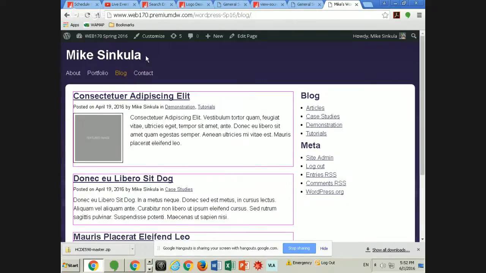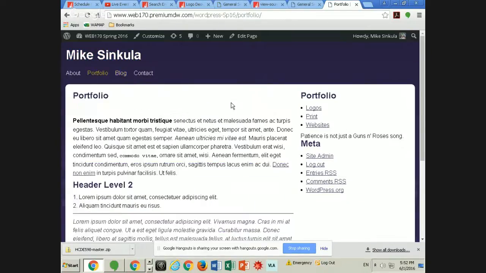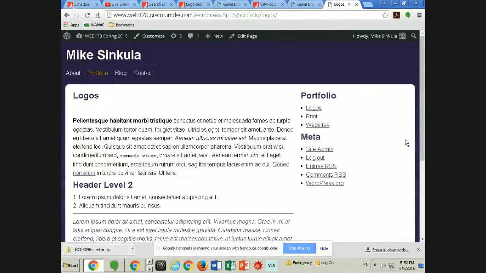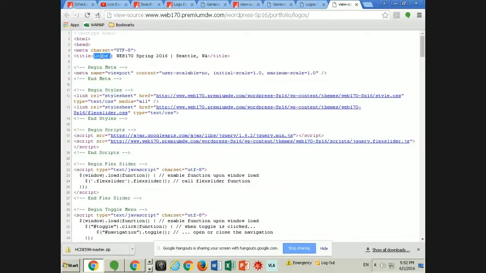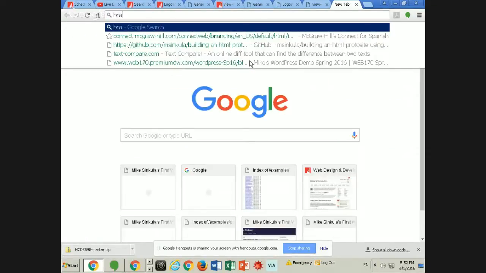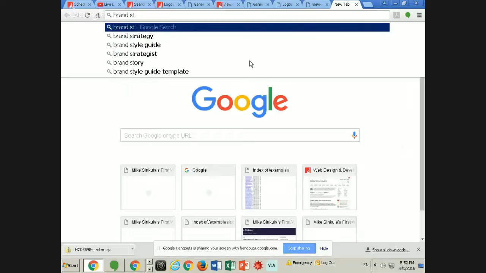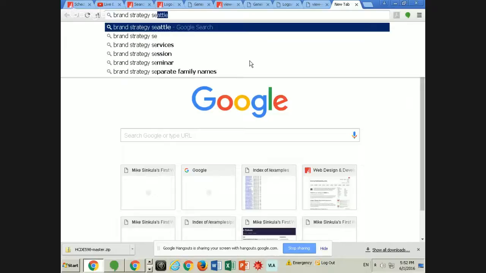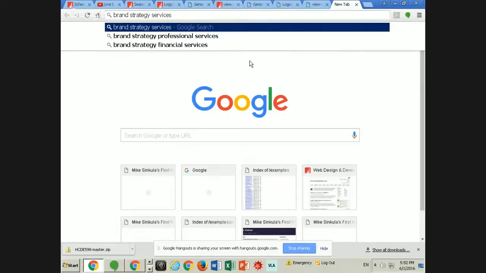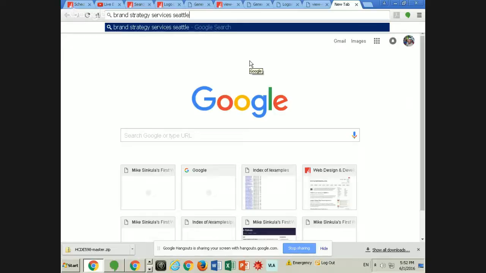What about if we're in a gateway page and then we want to go to a destination page? Well, there's no harm in just saying logos without the gateway page name in there. However, what if brand strategy services Seattle?